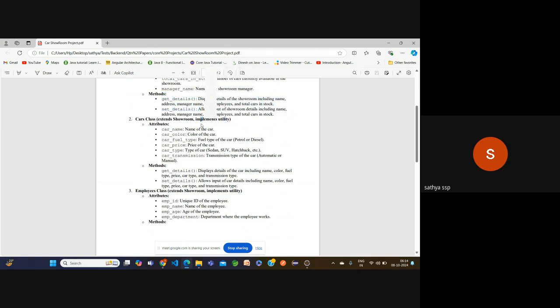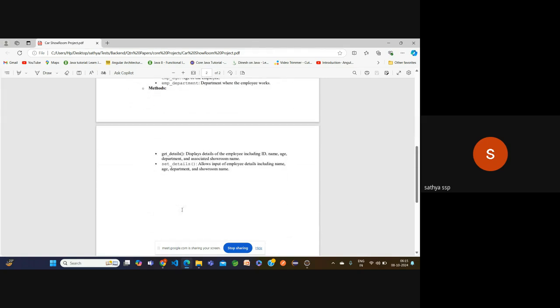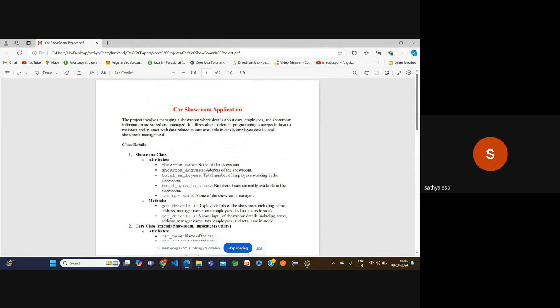The car class has the car name, car color, the type of fuel the car is using, car price, car type, and the car transmission type, whether it is automatic or manual. The employee class has employee name, employee ID, and employee department also. These are the things we need to follow. Now it's a simple one, and we can execute it.